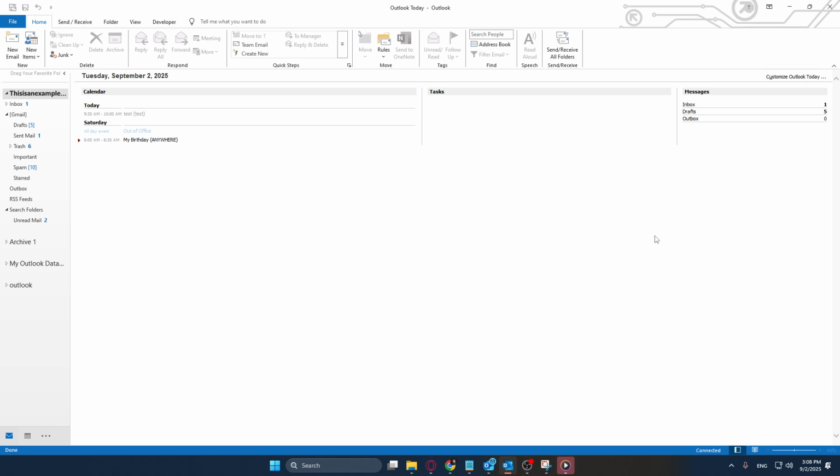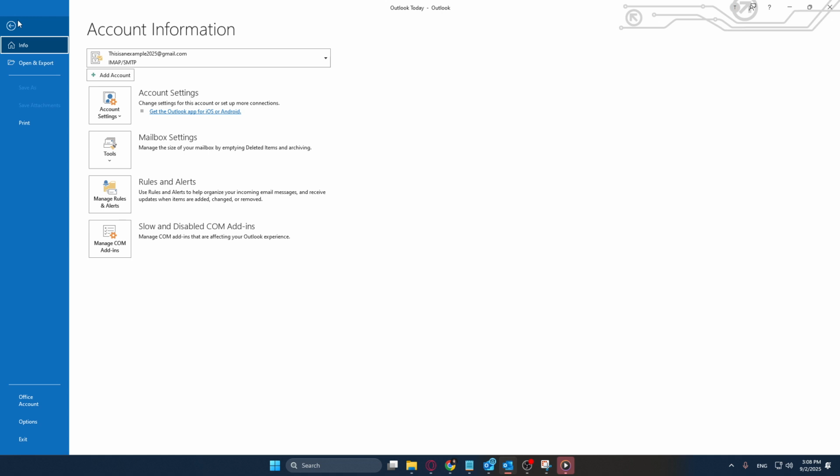Once you've done that, look for the Options section in the menu that appears. After clicking on Options, a new window will pop up displaying a variety of different settings you can adjust. Your focus should be on the Mail category, which you'll find listed on the left side of this Options window. Click on Mail to access the Mail-specific settings that will allow you to fine-tune how emails are displayed and marked.